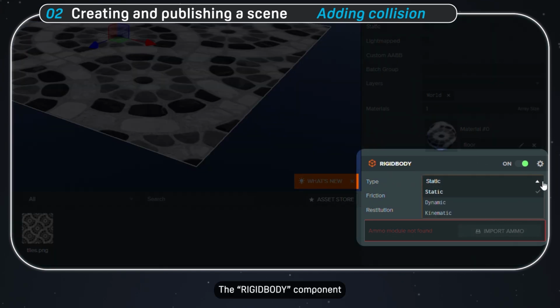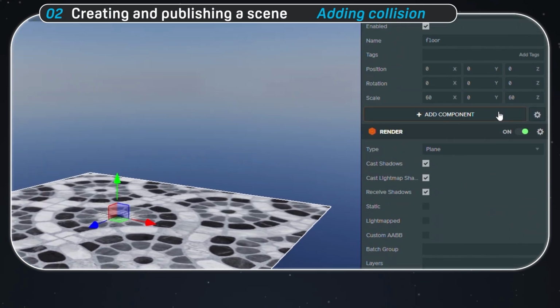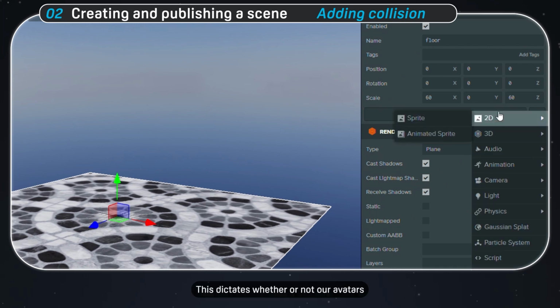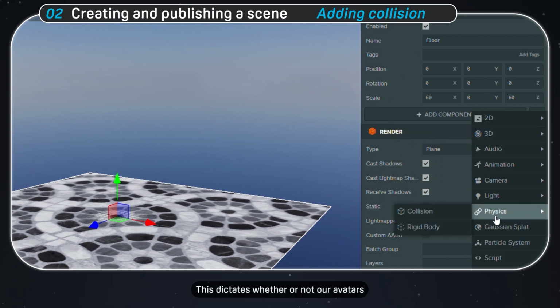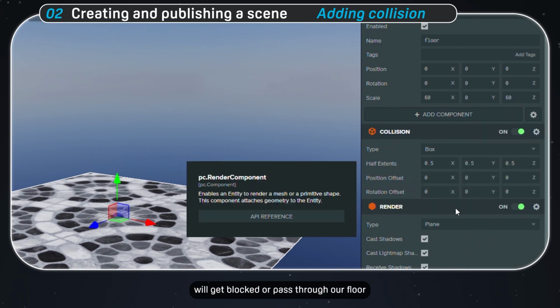The rigid body component allows your entity to be controlled by physics. Here, we will keep it static to make it immovable. You can experiment with dynamic and kinematic if you want your object to move in your own world. The second component we want to add is collision. This dictates whether or not our avatars will get blocked or pass through our floor.